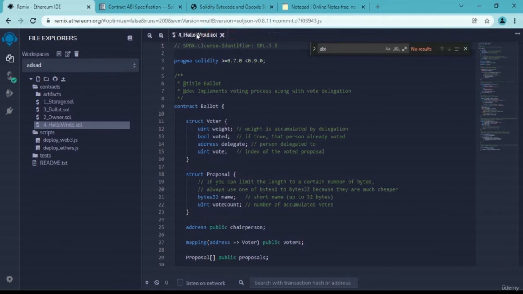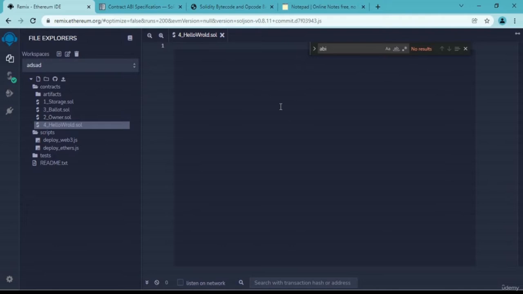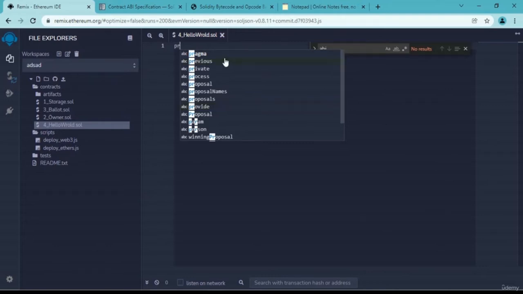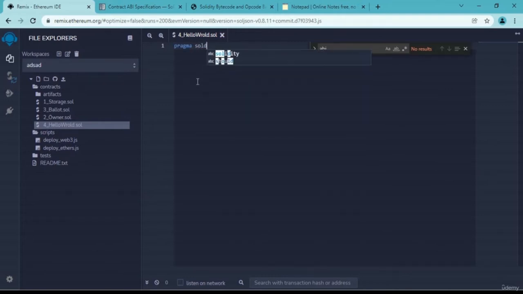Okay, so now this is our code. The first thing that we need to define is the version of Solidity. Now the version of Solidity we can define using pragma solidity. And then there are two different ways through which we can define the version. Either we can write it simply as 0.8.0, something like this.